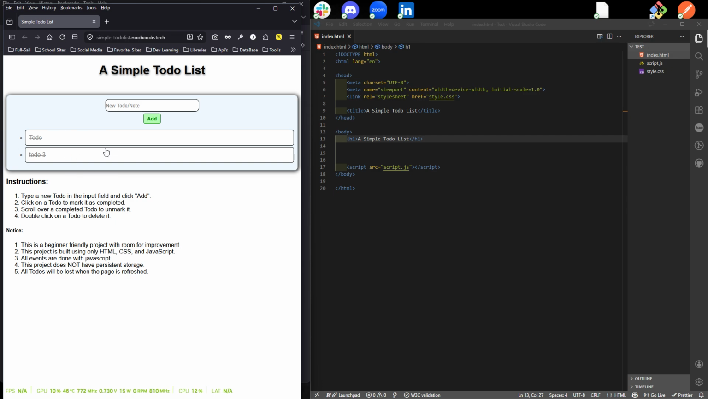Basically, this project is just for structure and practice. There is no persistent storage on this project, but we will be working on another project that does have persistent storage and whatnot. It's a nice beginner project. So let's get coding.